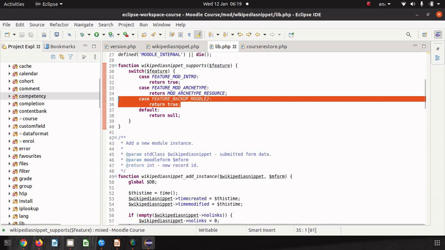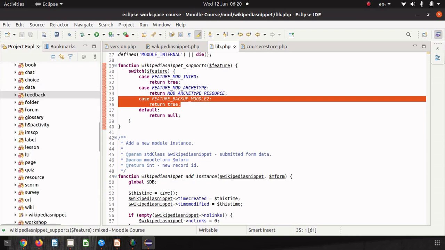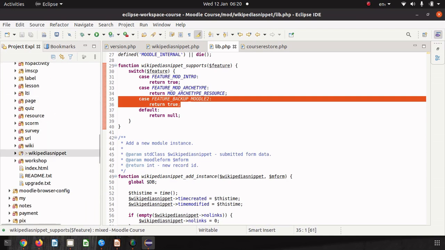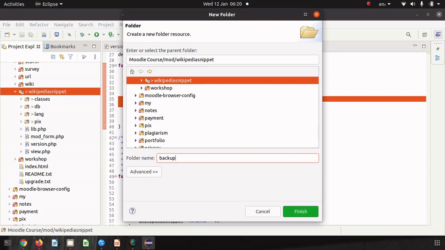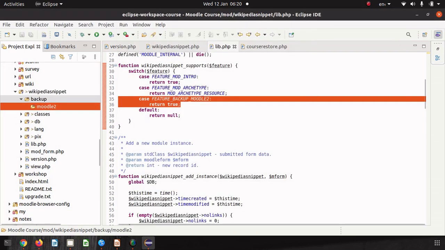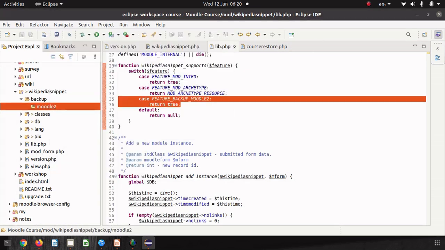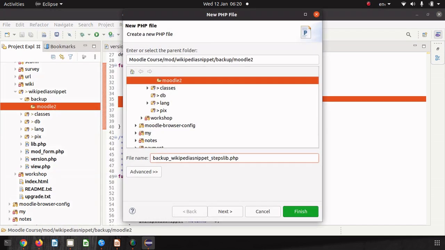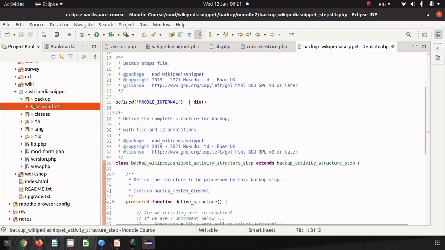So let's go back to our folder. Okay, and we need a new folder, or new folders anyway, which will be backup Moodle 2. So our first file is our steps lib file. So let's do a PHP file. So we've got backup, Wikipedia snippet, stepslib.php. So this is our file with the usual stuff at the top.